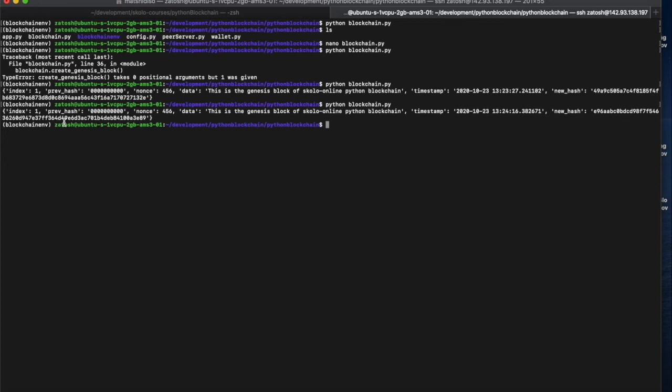So it's printing for us index 1. The previous hash is these zeros. The nonce is 456. The data is, this is the Genesis block of Wara Wara. The timestamp is the 23rd of October, and this is the exact time it's recording this. And then the new hash, this number here, is the new hash that it prints for you. So our function is working well.